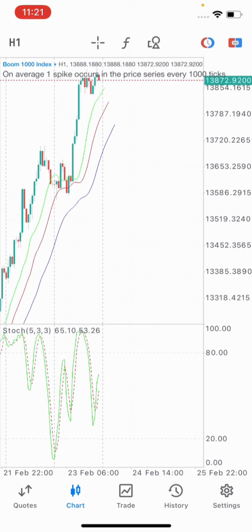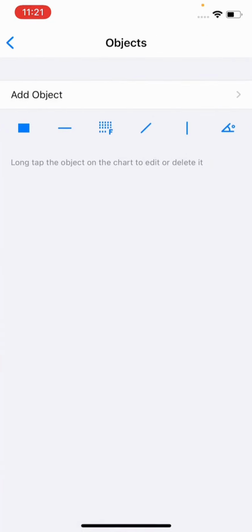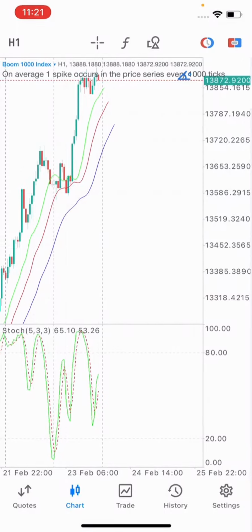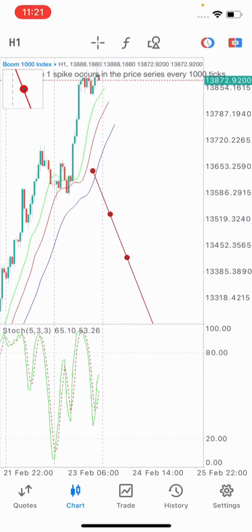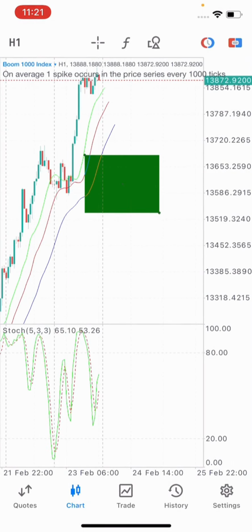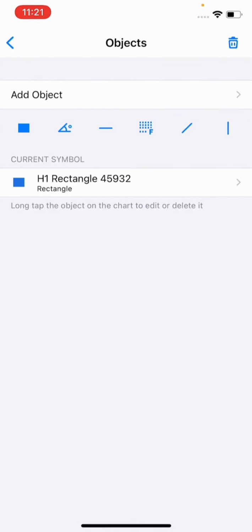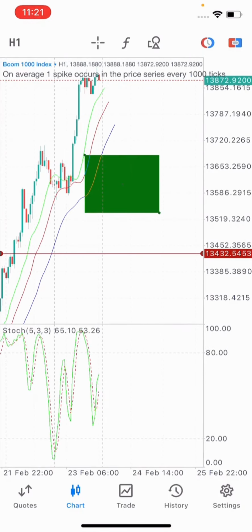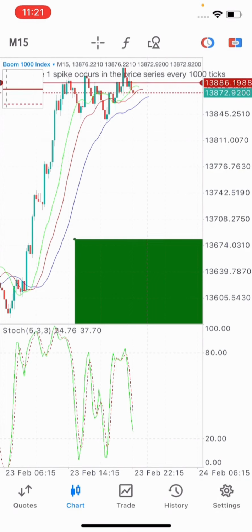So the third icon, right? Here is where you see objects. Here we have 6 objects. We have the rectangle, the horizontal line, the Fibonacci, the trend line, the vertical line, and this last one, which is like an angle object, right? So let's start with this. Can you see? That is the rectangle. This one is the horizontal, we call it horizontal.